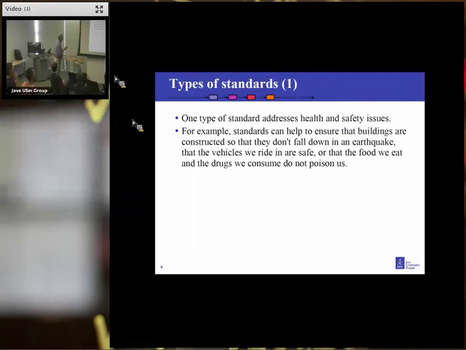Okay, back to more boring stuff, standards. Okay, so two kinds of standards. One addresses quality, basically. And you see that most prominently in health and safety.